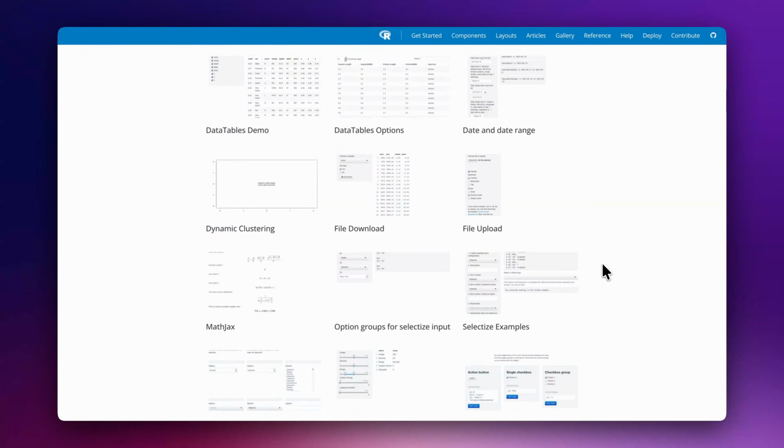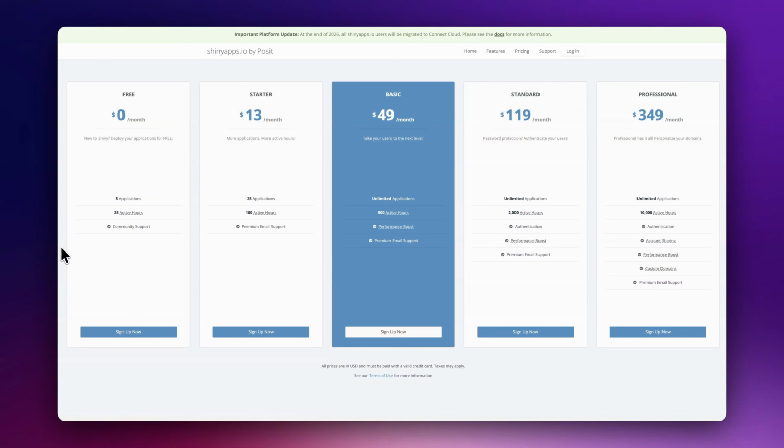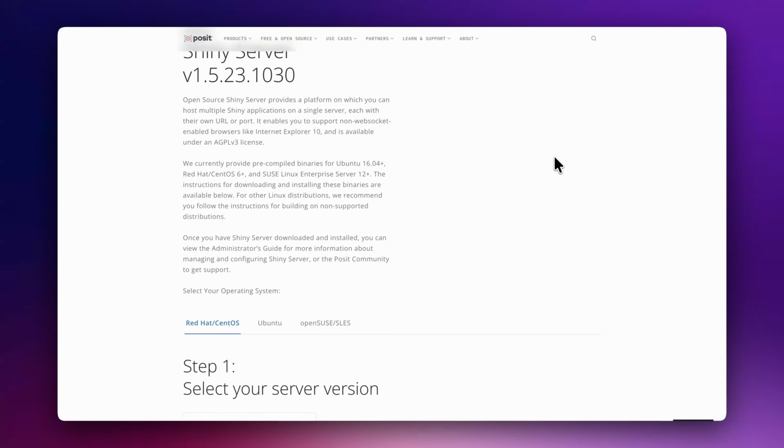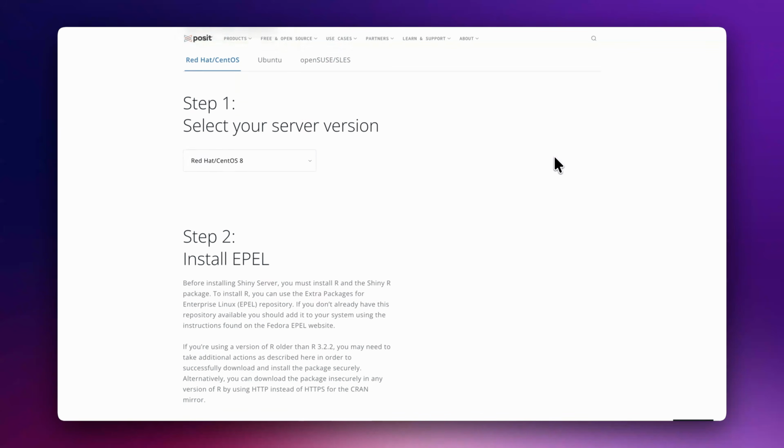To start using Shiny Server, you can use the free cloud version, up to 5 applications and 25 active hours. Then switch to the basic tier at $49 a month for unlimited applications. Or you can self-deploy it for free by following the installation guide.